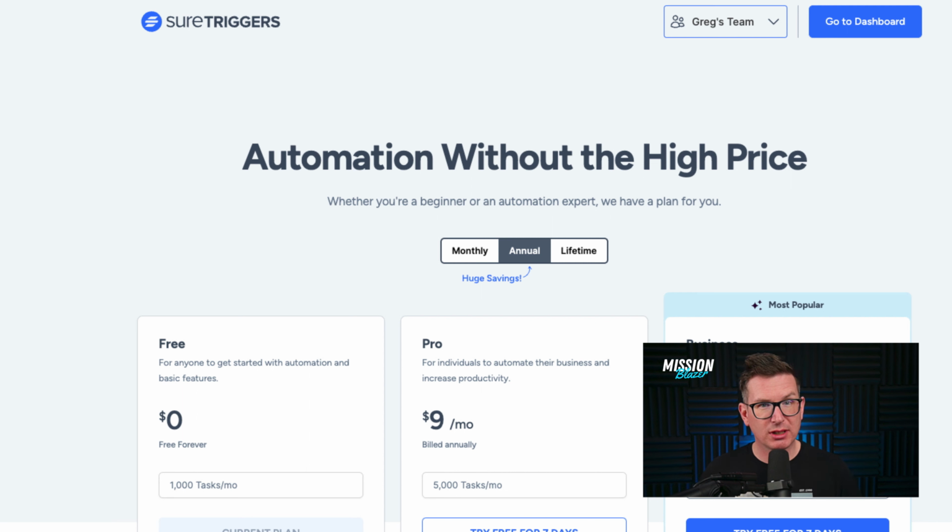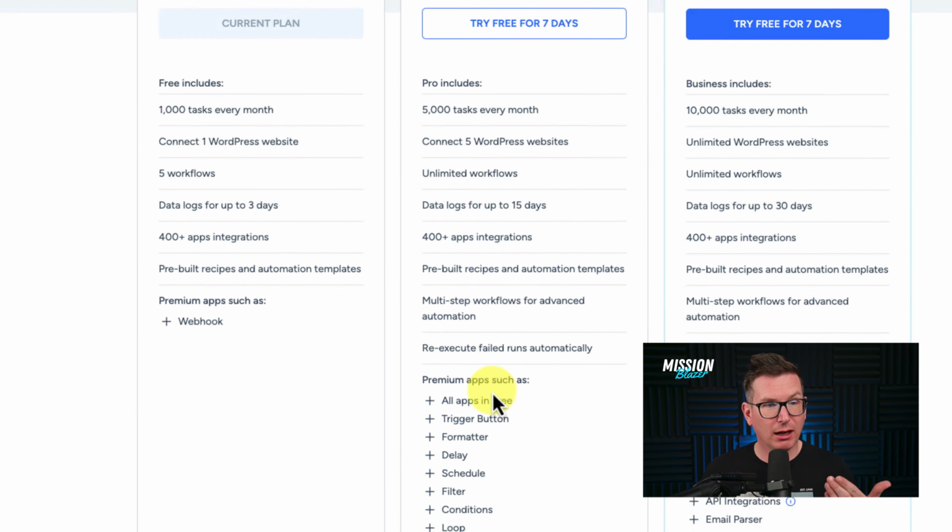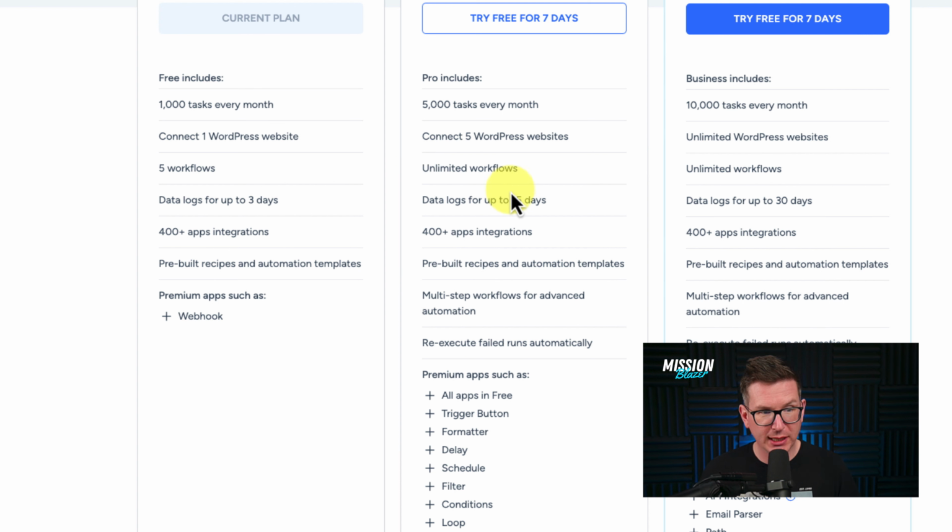However, we will be using a multi-step workflow, and that actually requires a paid account at Suretriggers. So I'm on the Pro plan myself, and with that, I get unlimited workflows, which is great. But more importantly, for this tutorial, you also get multi-step workflows. So this is what you need in order to complete the integration between WooCommerce and Zenler.